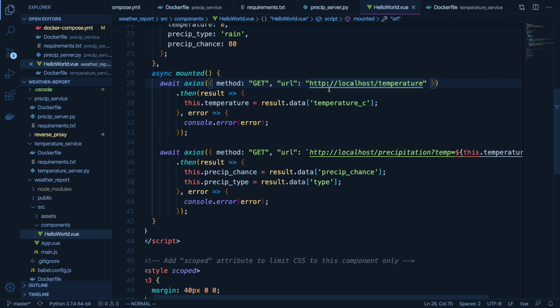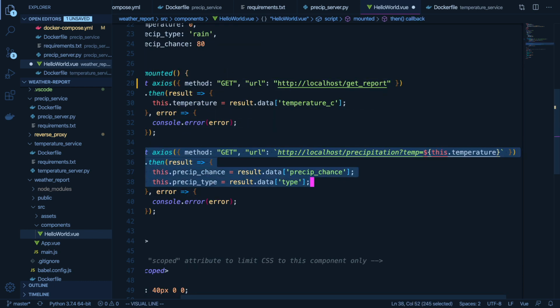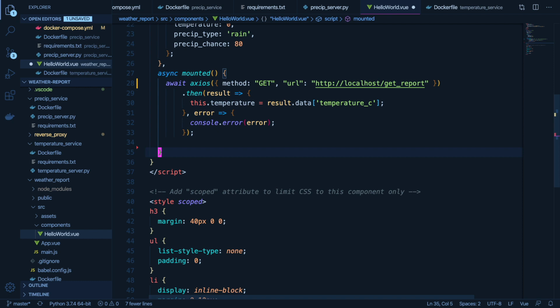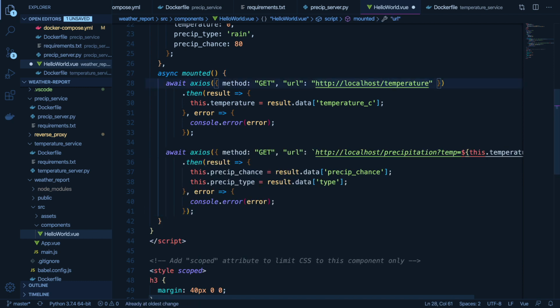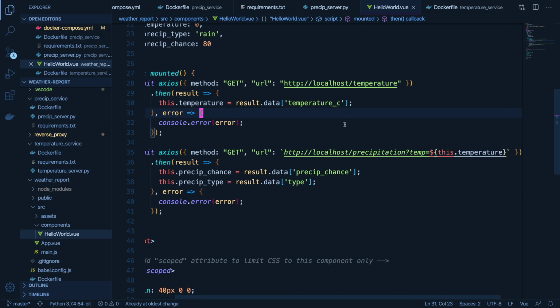Typically what we might do here, in order to reduce surface area and only make one HTTP request, is have a service maybe just baked into temperature service, or have another service that assembles this data. We might want to do something like get report, and have this one endpoint communicate with any other backend service it needs to assemble the data it needs to provide the front-end client with what it needs. But again, making two HTTP requests here just for demonstration purposes.